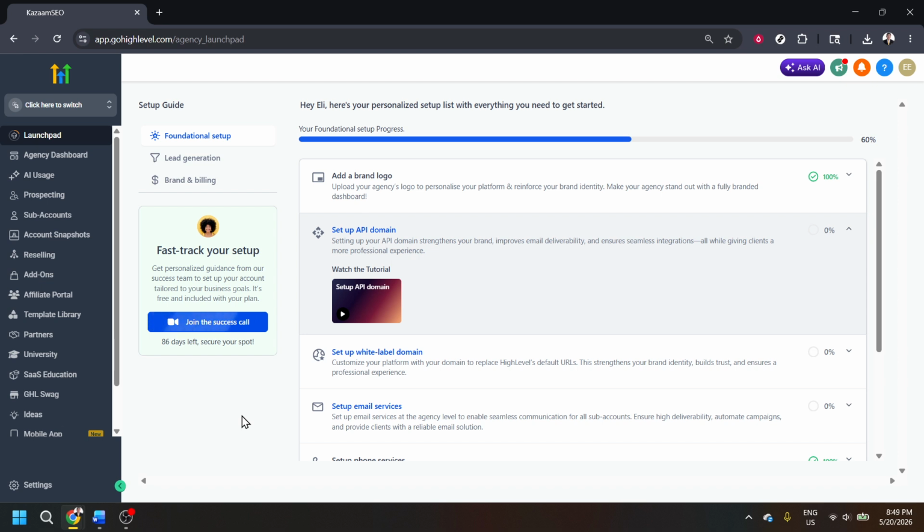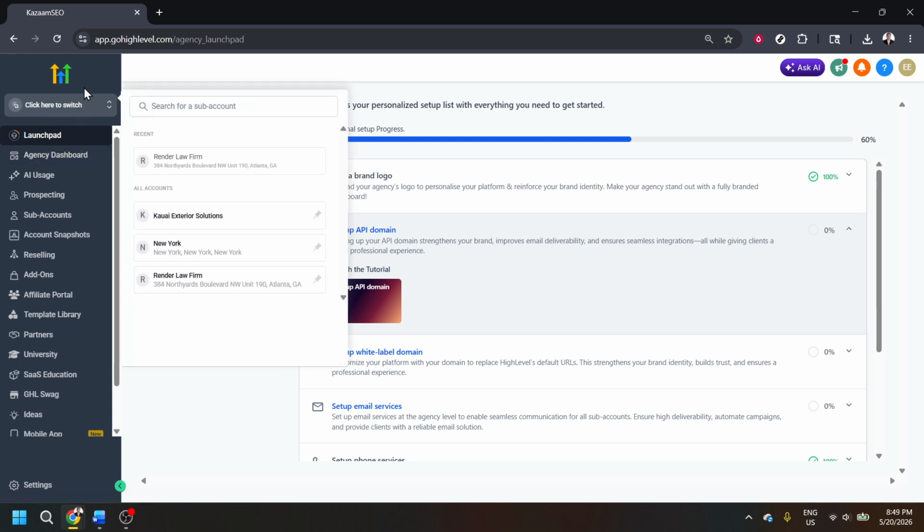Start by making sure you're in the agency view. This is the top-level view where you manage all client locations. If you can see your list of client accounts and the agency dashboard options, you're in the right place. If you're not seeing those, switch into the agency view first.